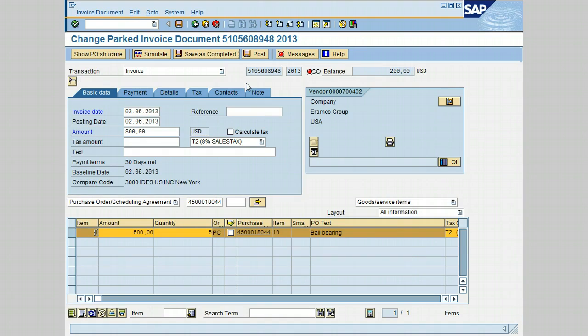You can also simulate the invoice before posting it. That also can be done from here, and also from the MIRO transaction at the time when you enter the invoice before posting. Simulate means that if you decide to post this invoice, what accounts will be affected or modified if I do that action. And this will bring us to the end of this lesson.